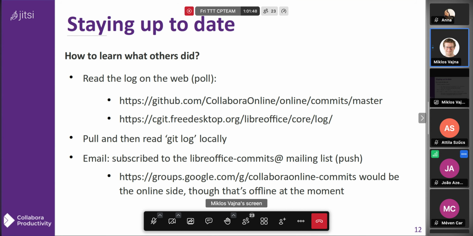And there is also the push model. So for LibreOffice, we have the LibreOffice commits mailing list where mostly each and every commit generates a new email, and then you can read that in case you prefer consuming information that way. That also works. There used to be a commits mailing list for Online, but it's not really working at the moment, so that's not really an option.